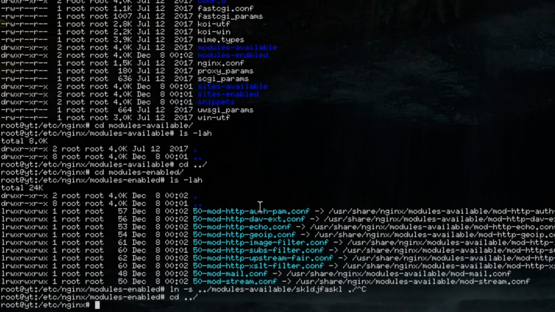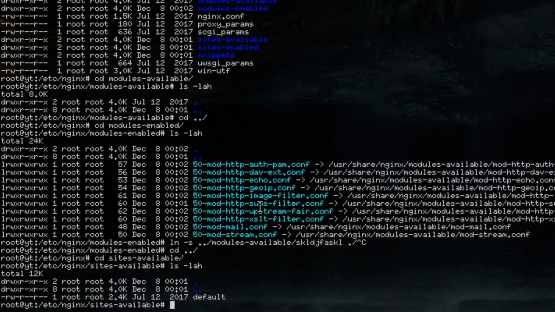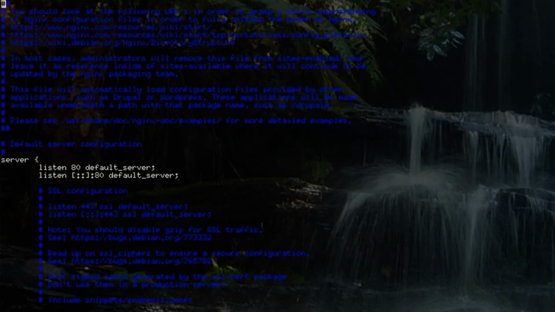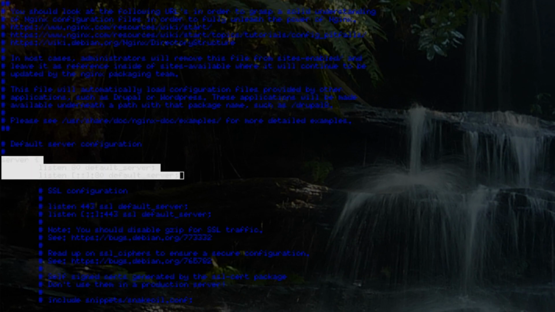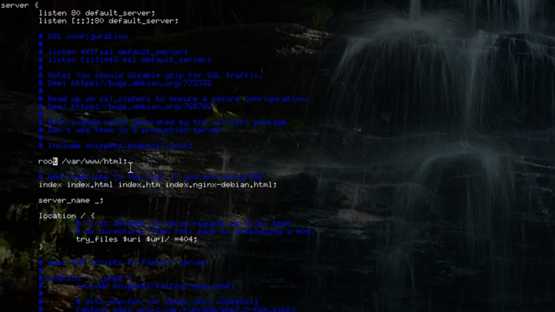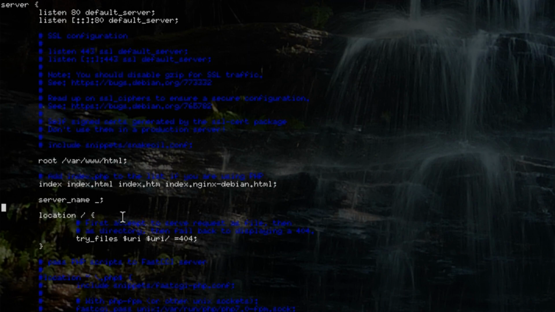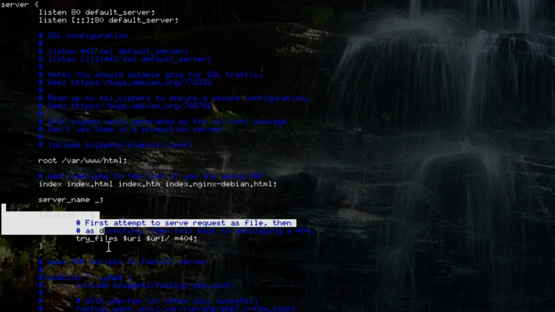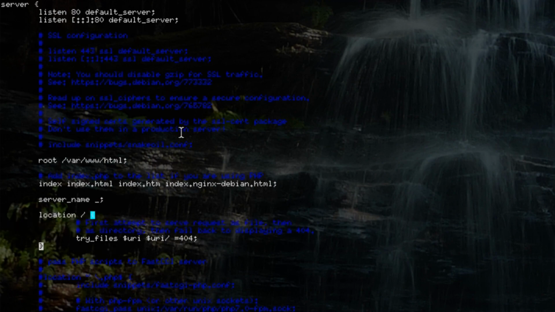Now, sites-available and sites-enabled is the exact same deal, except instead of being modules, it's actually the site configs. So if we go into sites-available, there is a default one that comes with the installation called default. If we have a look at that, you'll see lots of comments about this, but this is the default server, and that's what's serving this out. And you'll see our root here is /var/www/html. Default index, server name is the default server, so it'll match anything. And its location is basically how to find files.